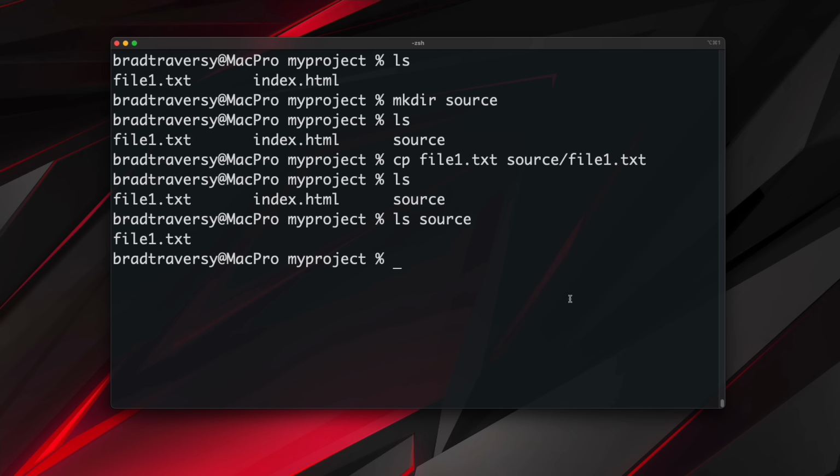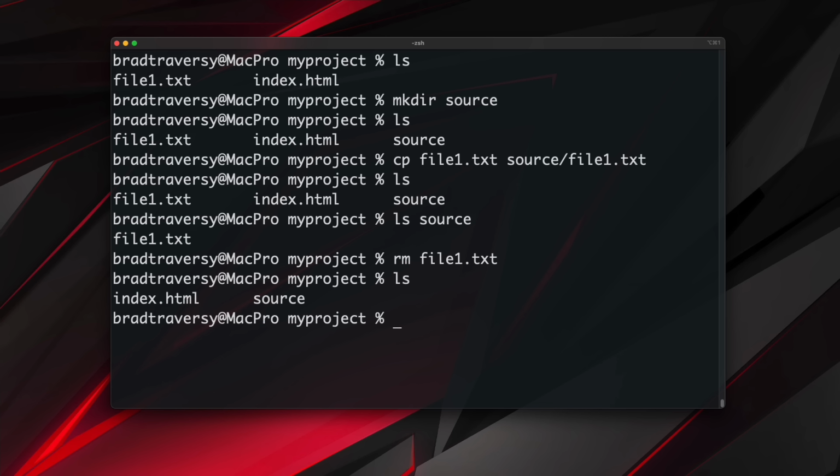Now I'm going to remove file1 from the my project folder. So let's say rm file1.txt, and now that's gone.